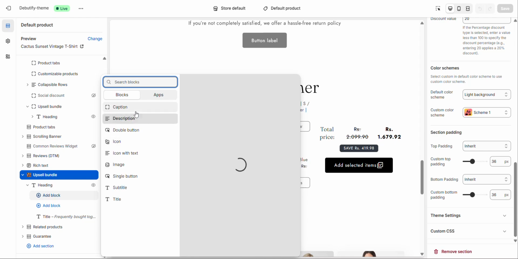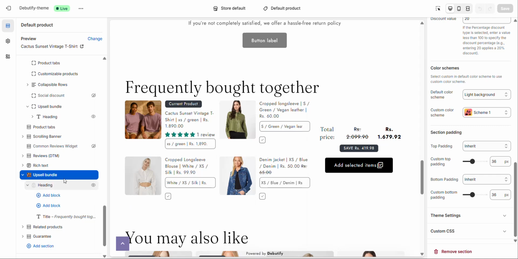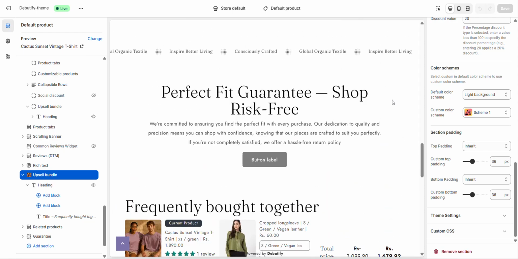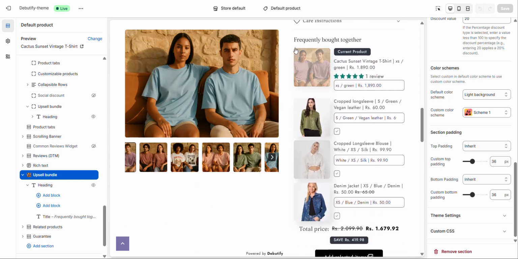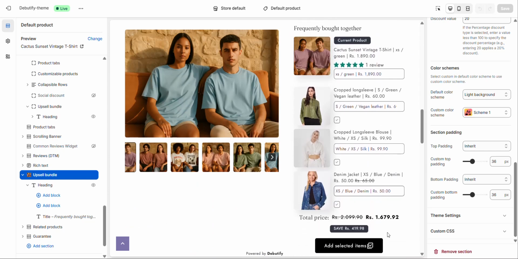You can freely add blocks like caption, description, double button, icon, icon with text, image, single button, subtitle, title, and more. And that's it. Your Upsell Bundle widget is now fully set up. By customizing this widget, you'll increase cart value, encourage better product discovery, and keep your store engaging and dynamic.